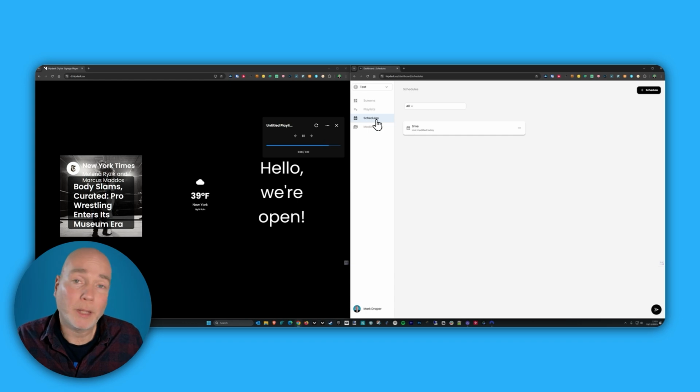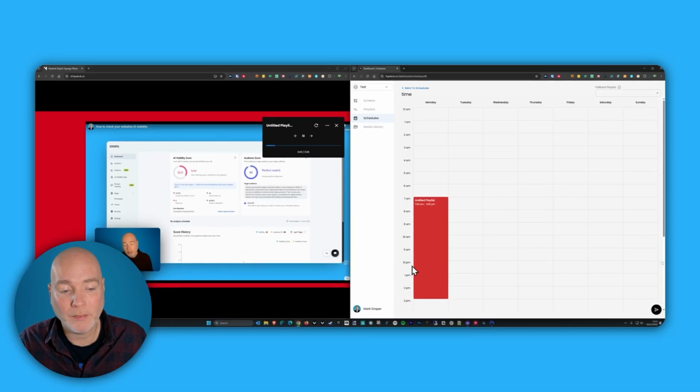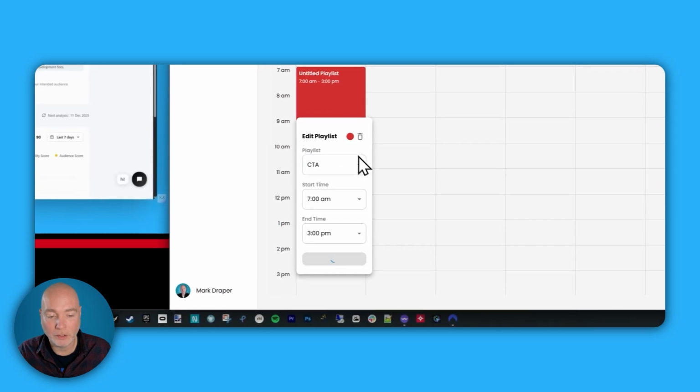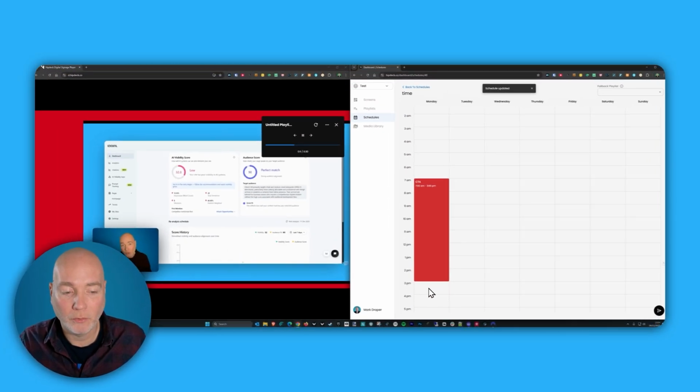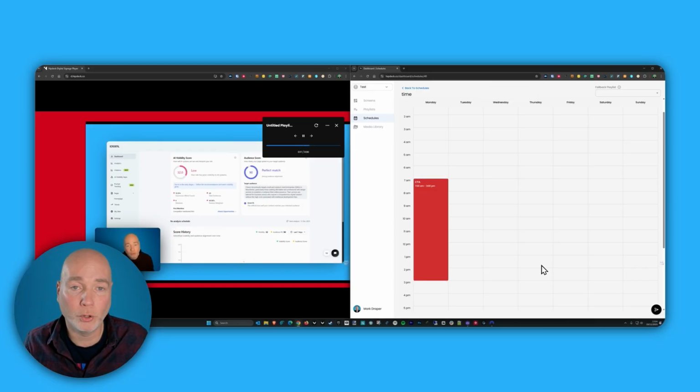Now, one of the cool things about this platform is the scheduling option. You can come in, create a schedule that says between 7 a.m. and 3 p.m. you want to play this playlist, save the change, and then you could say from 3 p.m. to 6 p.m. play a different playlist. So you can have it changing throughout the day. It doesn't just have to cycle through the same slides over and over again.